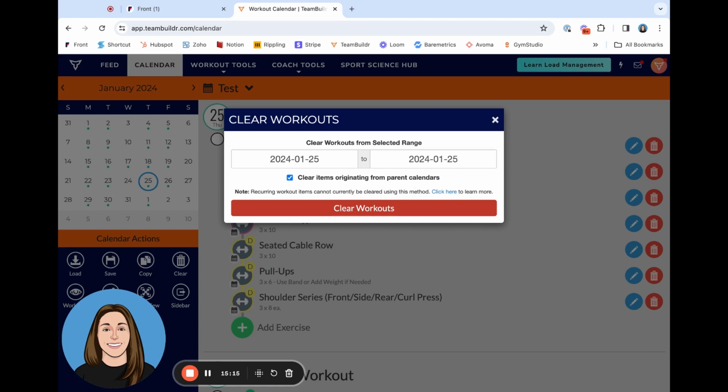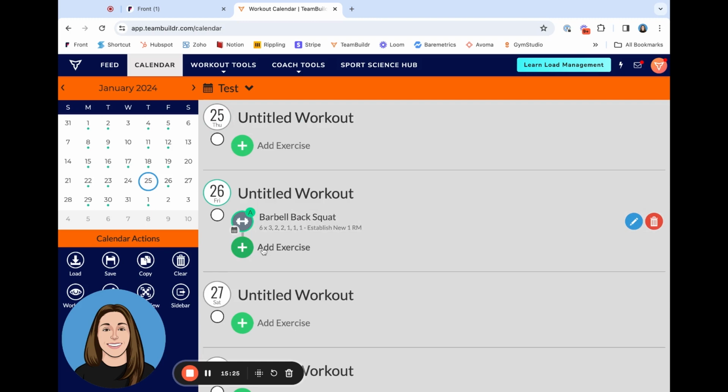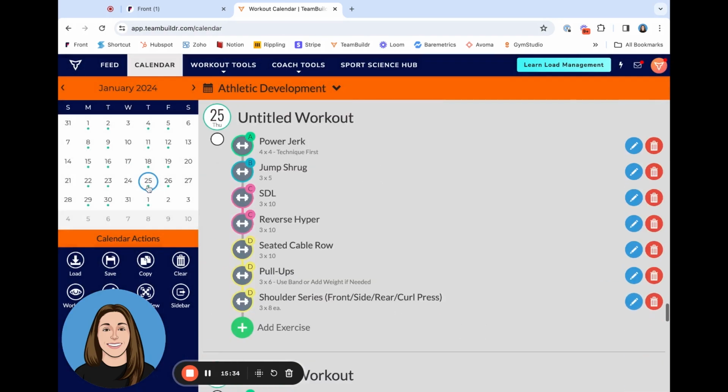This will not affect the parent calendar, but it will allow you to clear the date of the workout from the 25th itself. So if we hit clear and we confirm it, everything will clear out of the 25th. But then if we go back into our parent calendar, we'll see that that 25th day of programming is still available in the parent calendar itself.